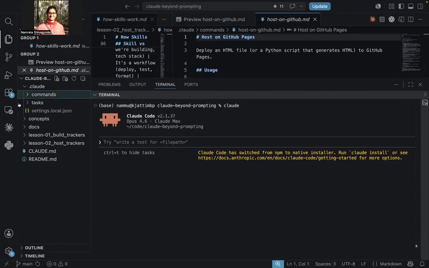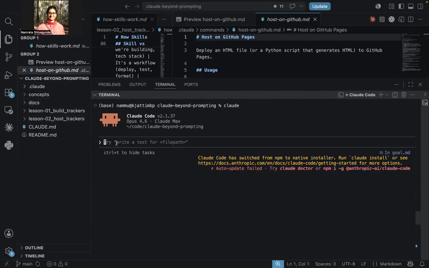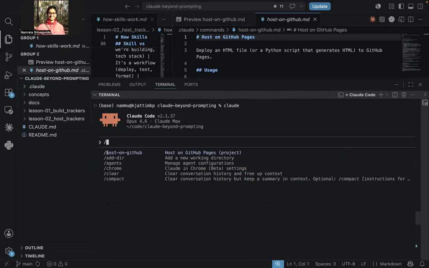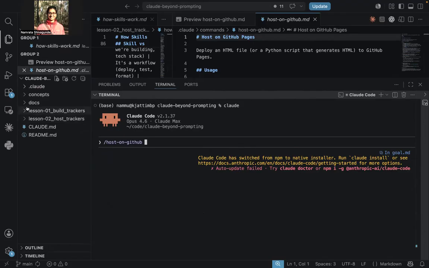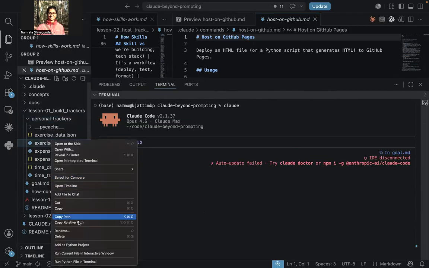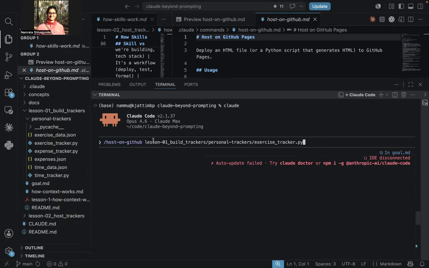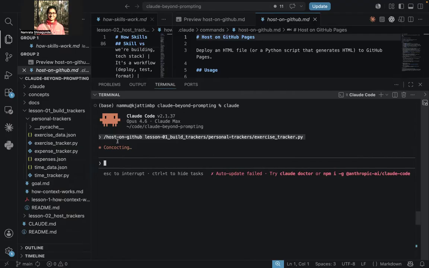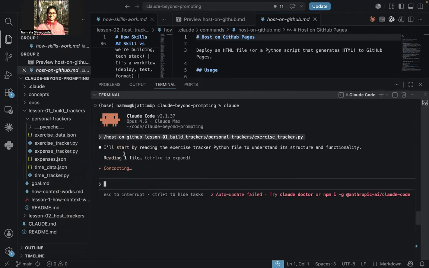I already deployed the three pages. Now if I do a slash, I see host dot on, then you can put tab and point to my tracker. I can just copy this. Okay, so I've given it the .py, and it is going to execute the py file. It's already live on GitHub, but you can see the trace. It says it will start by reading the exercise tracker Python file to understand its structure and functionality. It's doing something.